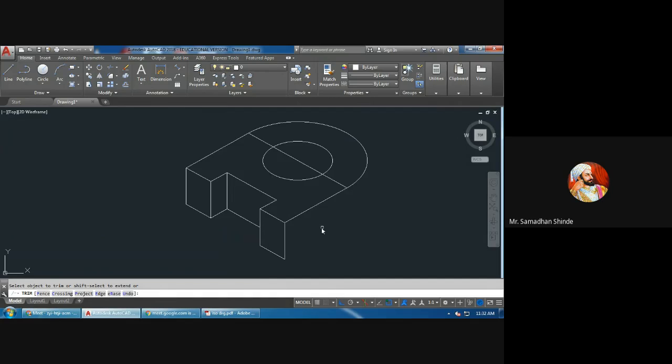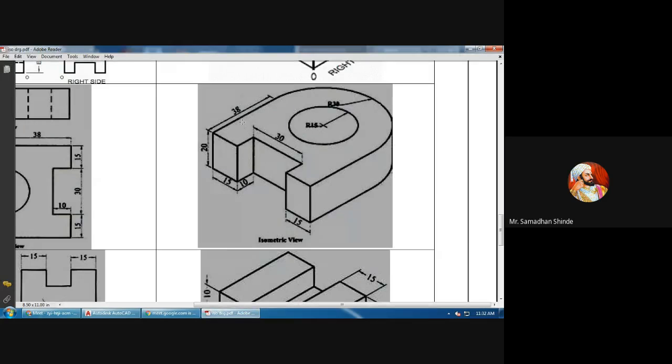Okay, this much part we have completed for the object. Now this surface, up to where I have to draw the line? Up to this dimension 38, I have to draw the line.